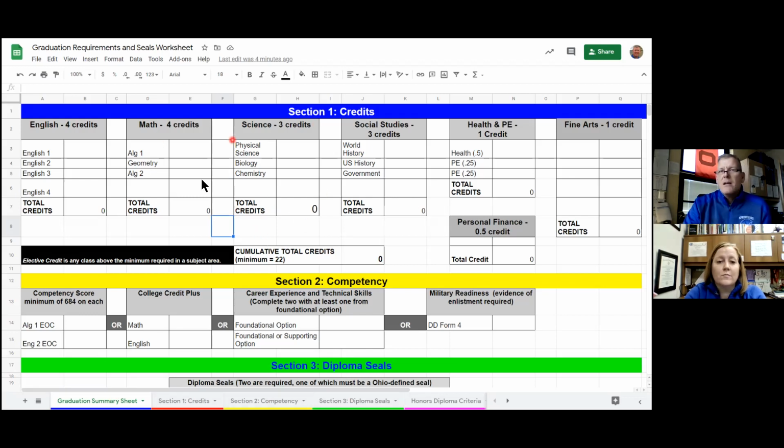Simply speaking, credits for graduation have not changed. But what this tool allows you to do is to go to each one of these little boxes on the spreadsheet. You can enter a 1 for each class that you have had, and then it will tabulate those credits for you, not only in each of the subject areas as they appear on the sheet, but also in your cumulative total down here at the bottom of this sheet.